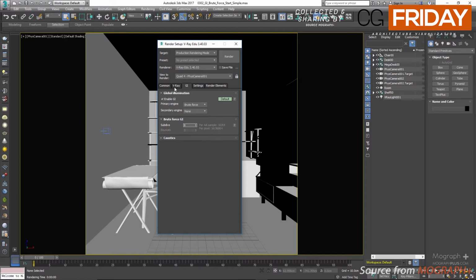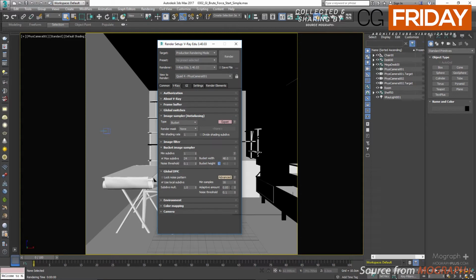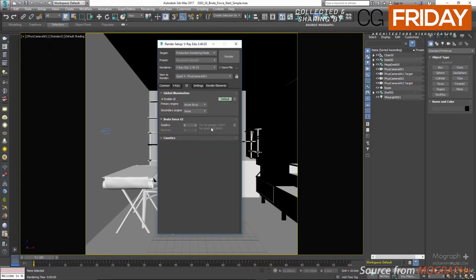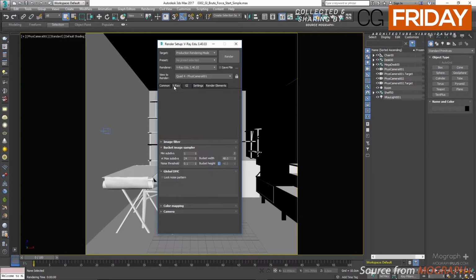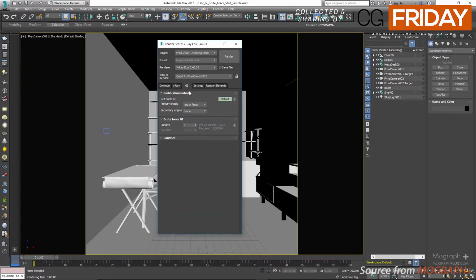And that particular control is adaptive amount in the global DMC rollout. If I go there and zero it out, now you can see the number actually reads 64, but it's not wise to do that. And let me set it back to 0.85 and get back to our GI tab. We'll be discussing these parameters. I'm trying to not confuse you right now.